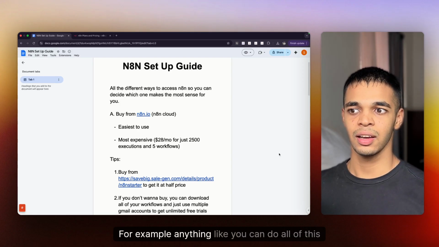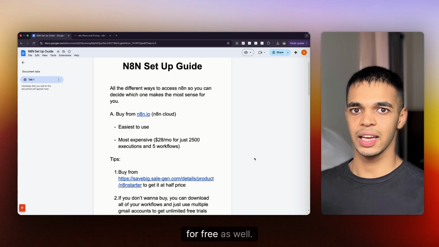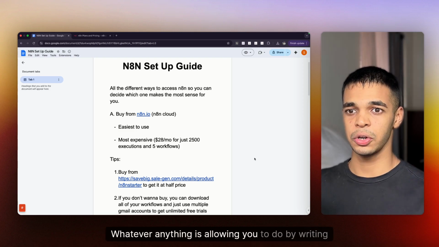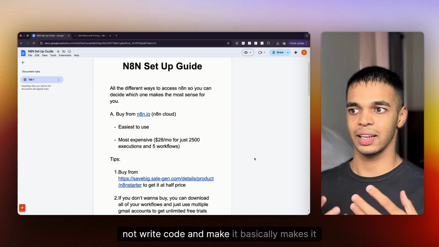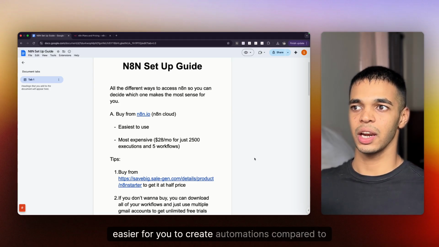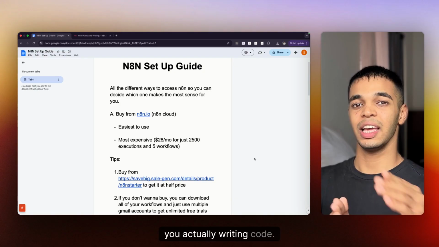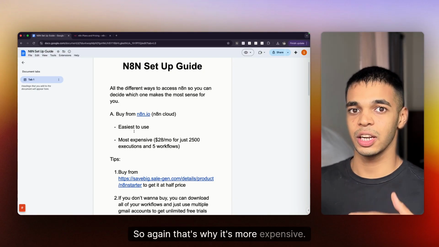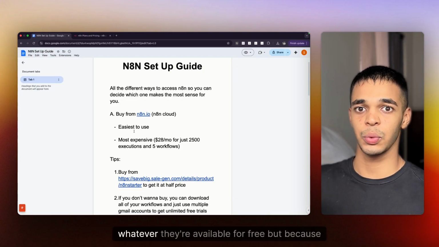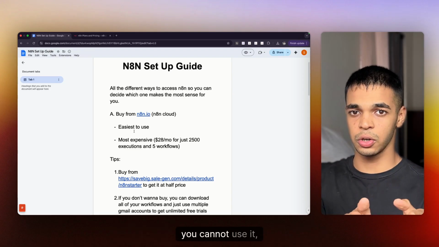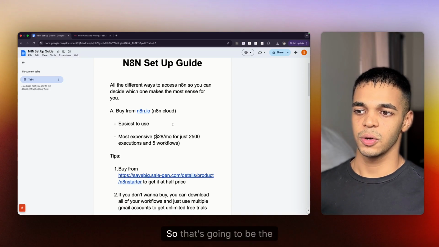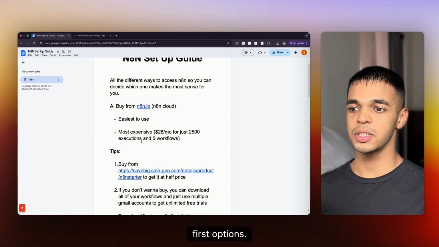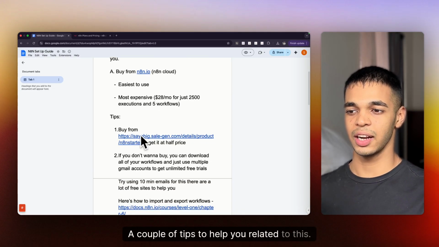For example, with n8n, you can do all of this for free by writing code, but n8n lets you not write code, making it easier to create automations. So again, that's why it's more expensive. All of these coding languages are available for free, but because people cannot use them, n8n charges you money for access to the same thing. So that's the first option. A couple of tips related to this.